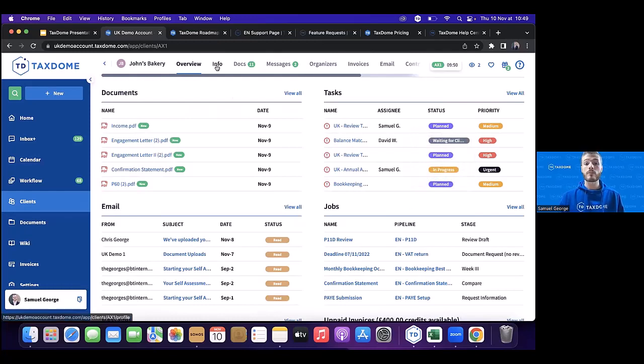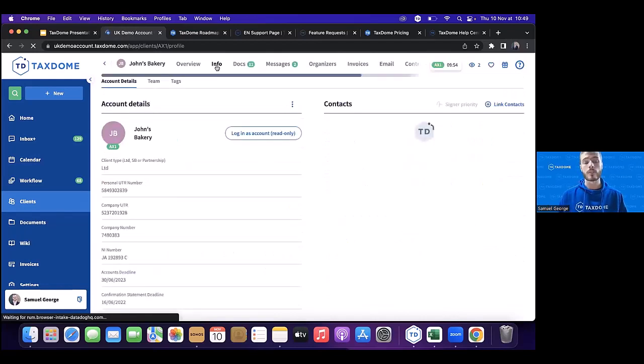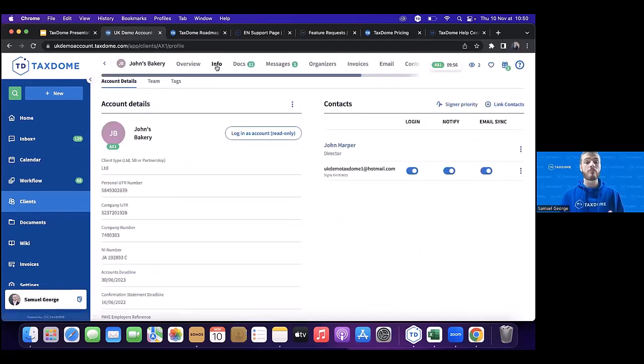Let's now jump to the info section, which is where we're going to see the contacts within the account. And now I just want to take a brief moment to clarify the difference between an account and a contact, because that may be important moving forward. So an account is the entity that we're actually working for, the entity we're going to be billing, and a contact is essentially the person within that account, the person within that entity.